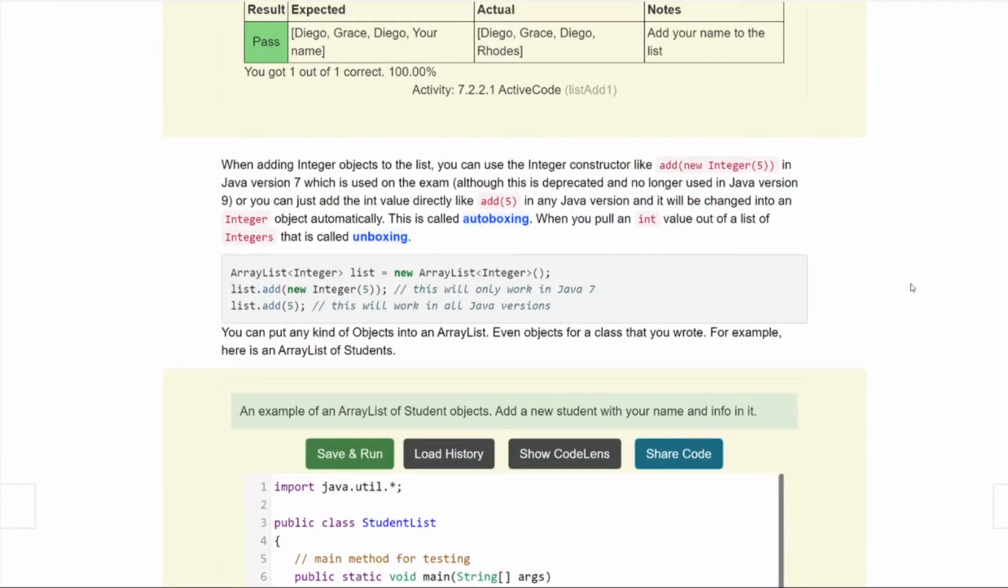When adding integer objects to the list, you can use the integer constructor, like add new Integer 5 in Java version 7, which is used on the exam. Although this is deprecated and no longer used in Java version 9, you could just add the int value directly, like add 5, in any Java version, and it will be changed into an Integer automatically.